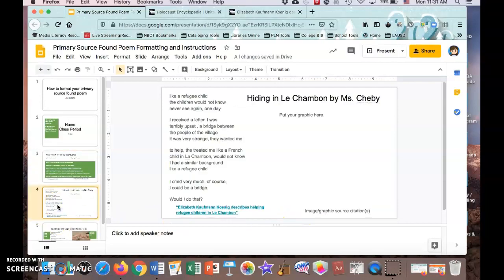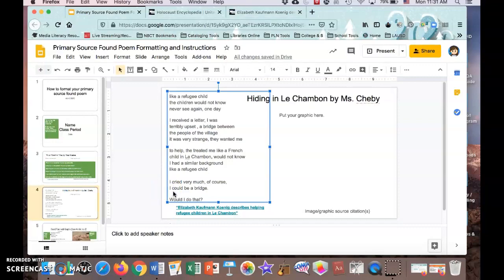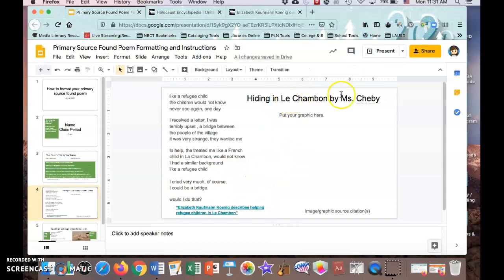So here is my template, my sample of the poem that I created, and I think I want to change one thing because I don't really use a lot of capitals throughout except for I. I'm going to change that to lowercase. Okay, so I have the title of my poem by me, and I typed in my poem here. I already put in the citation here, and then I want to show you now how to find a graphic in the Holocaust Encyclopedia and how to put in the citation.